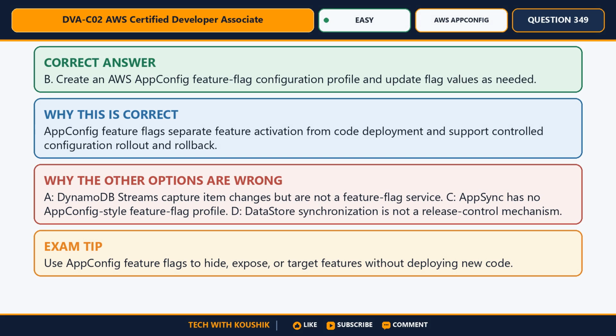Here is why. AppConfig feature flags separate feature activation from code deployment and support controlled configuration rollout and rollback. Why are the other options not correct? A. DynamoDB streams capture item changes, but are not a feature flag service. C. AppSync has no AppConfig-style feature flag profile. D. DataStore synchronization is not a release control mechanism. Exam tip. Use AppConfig feature flags to hide, expose, or target features without deploying new code.